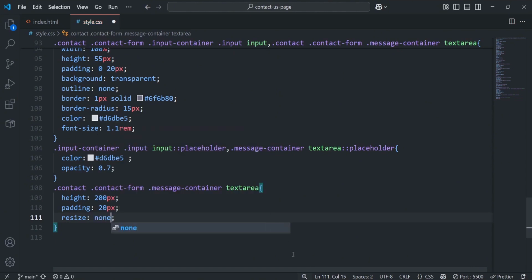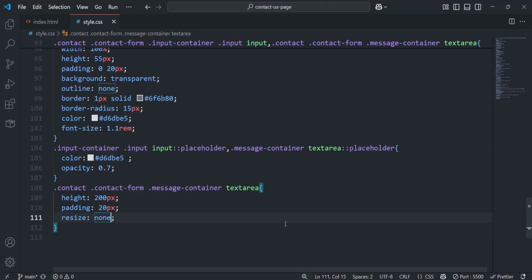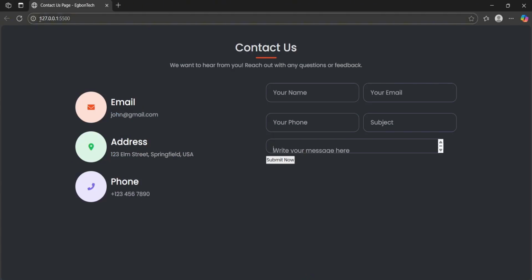Now, what this resize of none is going to do is that it's going to ensure that we cannot do this. We cannot resize the text area. Okay, so I'm just going to say resize of none, and I'll save that. And now return back to the web page. I'll just refresh. I'm going to notice that the text area is actually looking better this way.